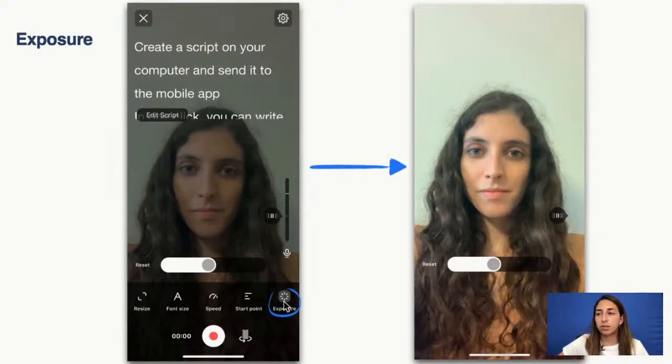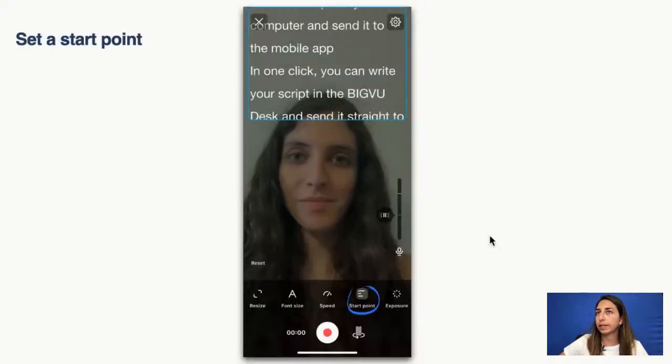The first option from the right is the exposure. With this button, you can adjust your light settings, as you can see on our right side. Our next option is setting a start point. You can choose where you want your text to start. If you wrote something at the beginning and then you change your mind, you just need to scroll your text and start reading wherever you want.